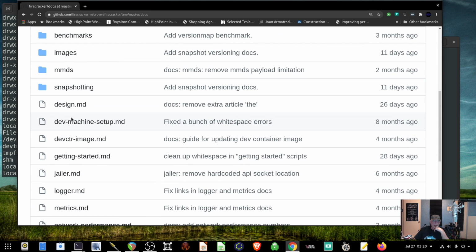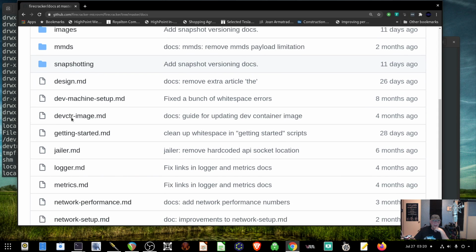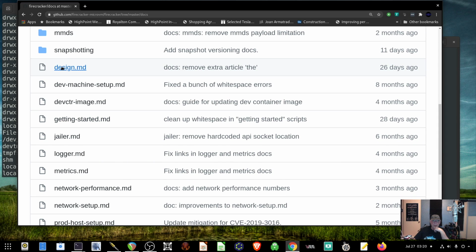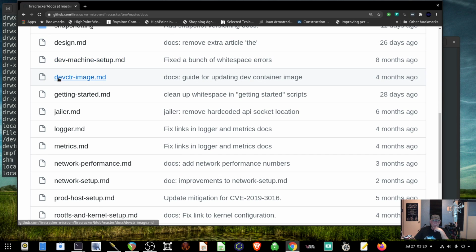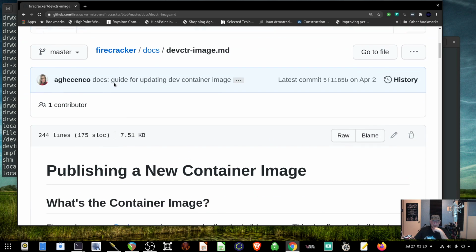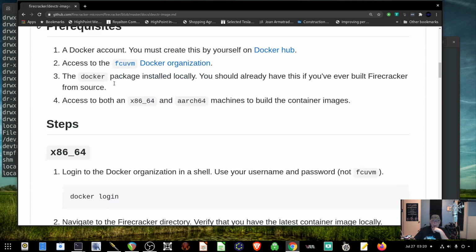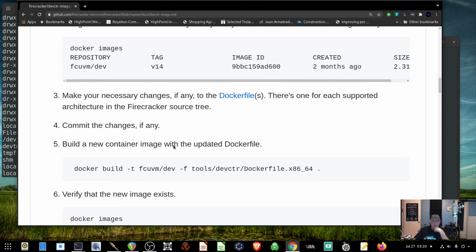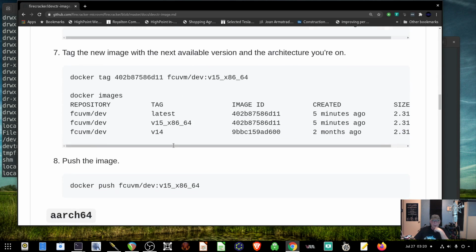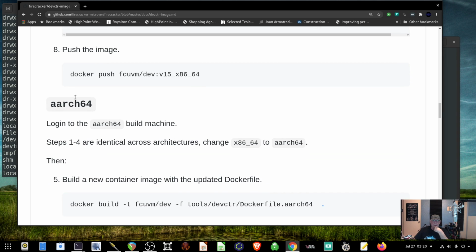you'll notice that there are a lot of different things here. This is the design. This is on the setup. This is how to create an image. So yeah, you need Docker, and then you can create your own images to be used by Firecracker.